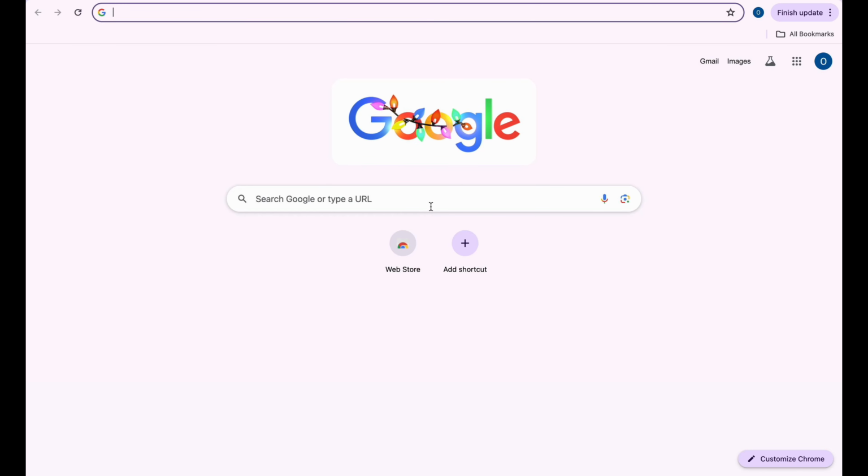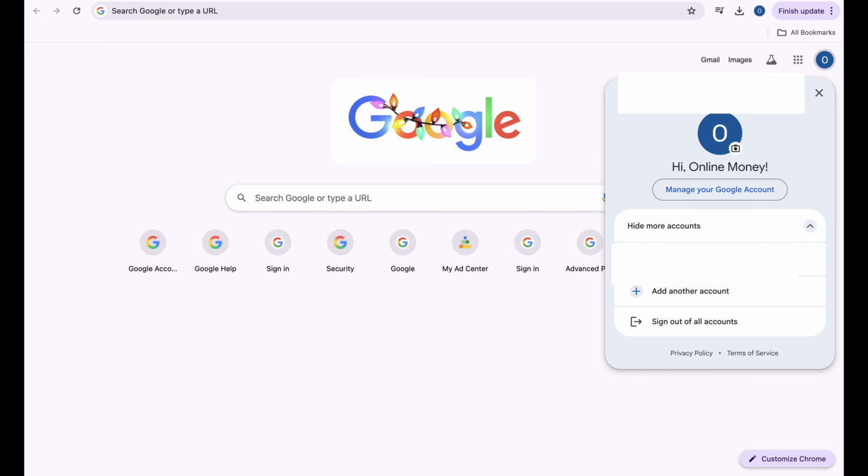Here's a quick step-by-step guide showing you how to create a second Google account on your phone or computer. First, open any Google app, Gmail, YouTube, or Google Search. Tap your profile icon in the top right. You'll see your current Google account here. Now tap Add another account.